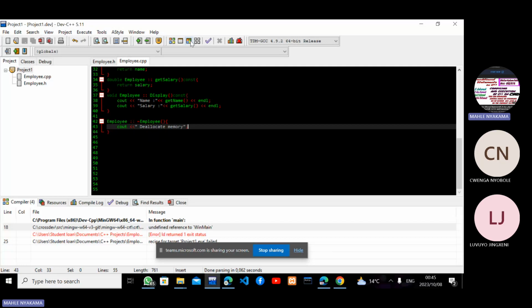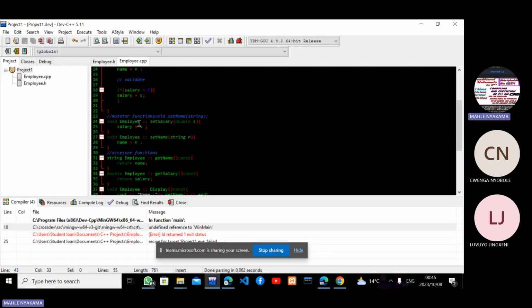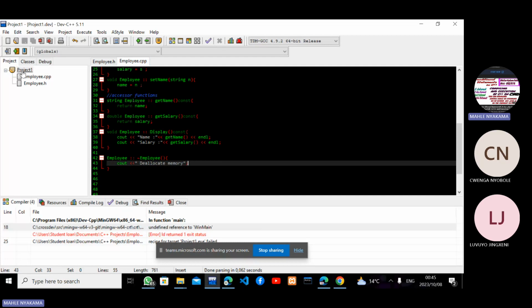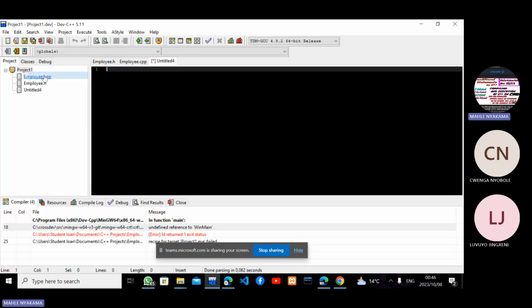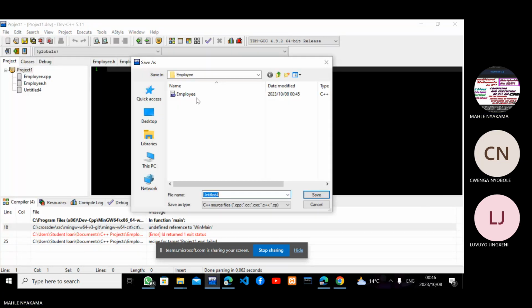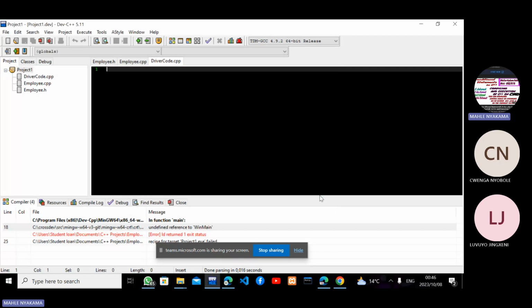So yeah, this one is perfect. Even this one is perfect. Let's now create another file, which we'll call driver code, because it tests all the classes. The execution of the program is going to begin here.